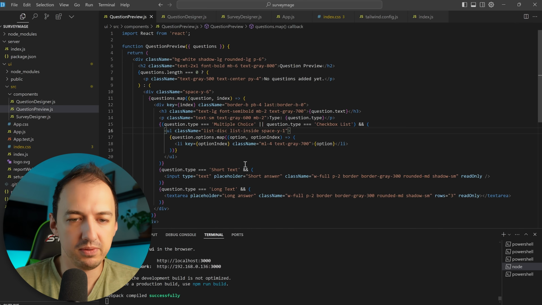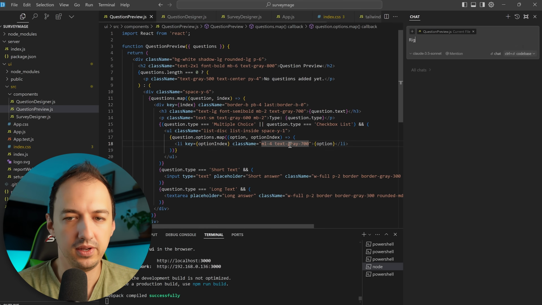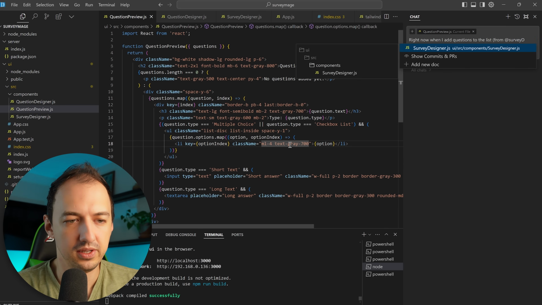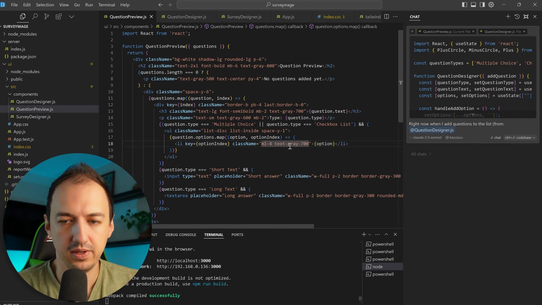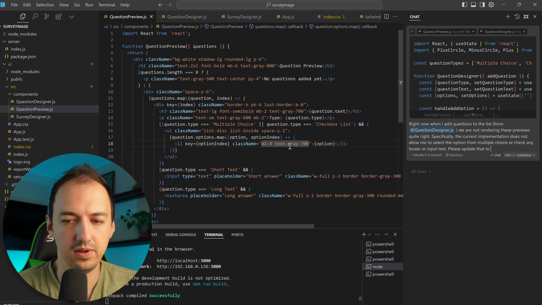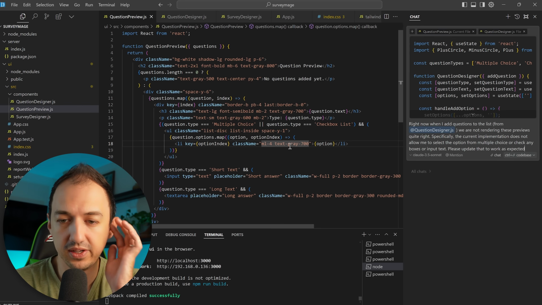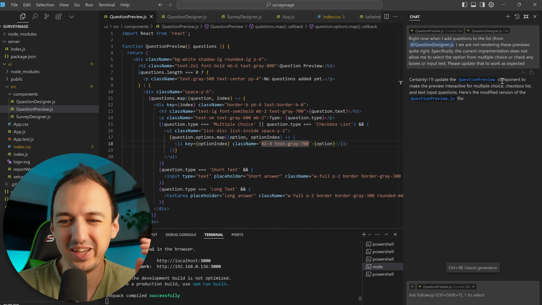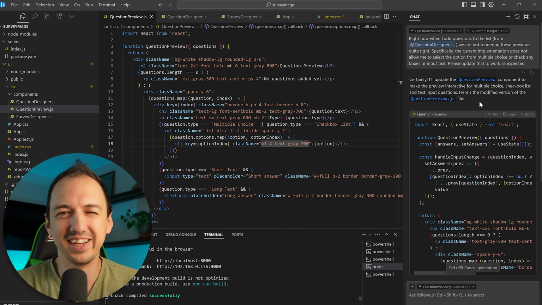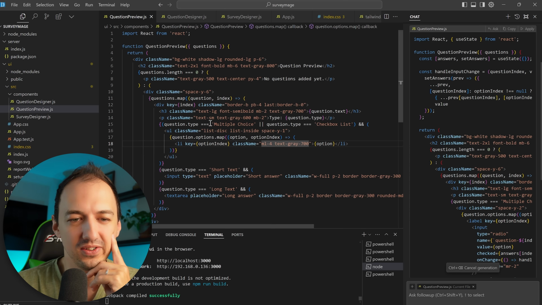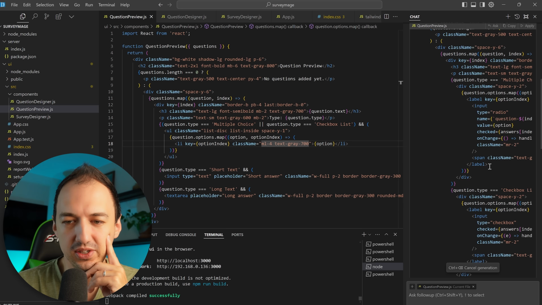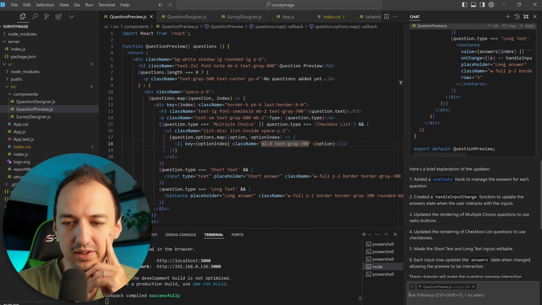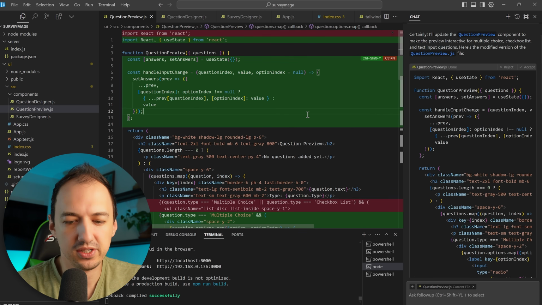Okay, so the main problem seems to be in question preview. And I'm going to tag specific files where I'm doing this. We're basically going to tell it the problems that we're seeing and ask it to update it to work as expected. And it can kind of connect the dots on these sort of things. So it looks like it's adding a handle input change. That's nice. There's a lot more logic for these various question types. All right, let's go ahead and apply these changes and see what that looks like.